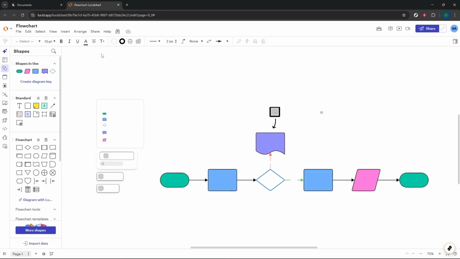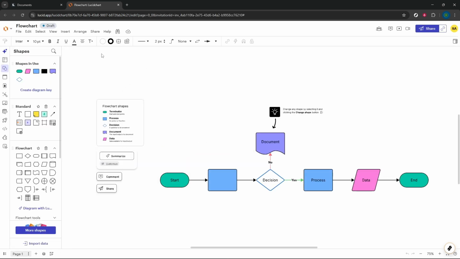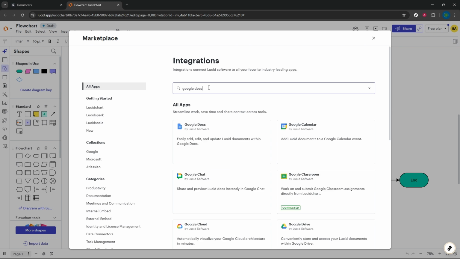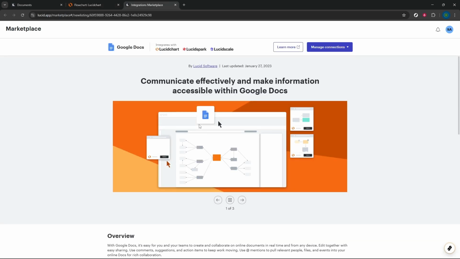Now you'll need to give the necessary permissions by clicking on Allow. This step is crucial as it ensures that Lucidchart has the access it needs to integrate seamlessly with your Google Docs. Finally, once everything is set up, you'll see a screen that lets you know the process is complete. Click on Done and you're good to go. You can now insert your Lucidchart diagrams directly into Google Docs, making them available for viewing, sharing, and editing.